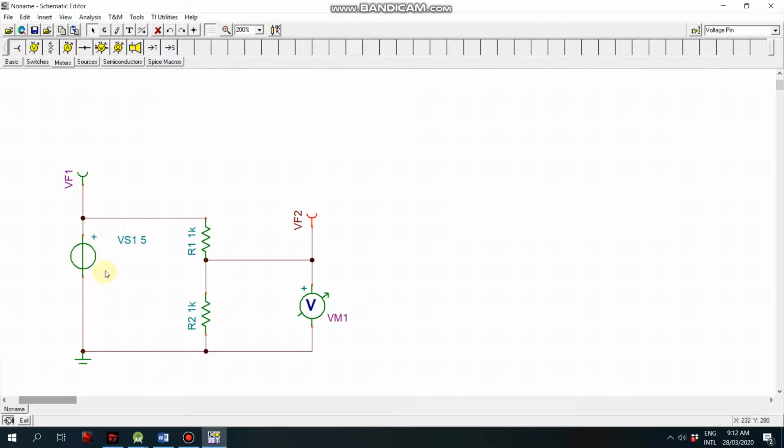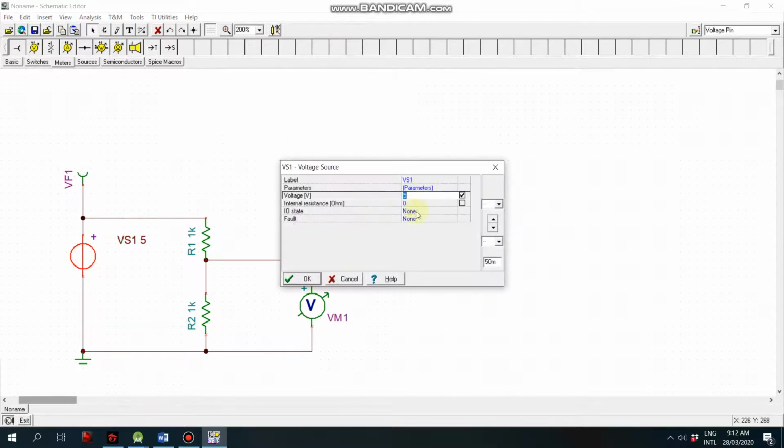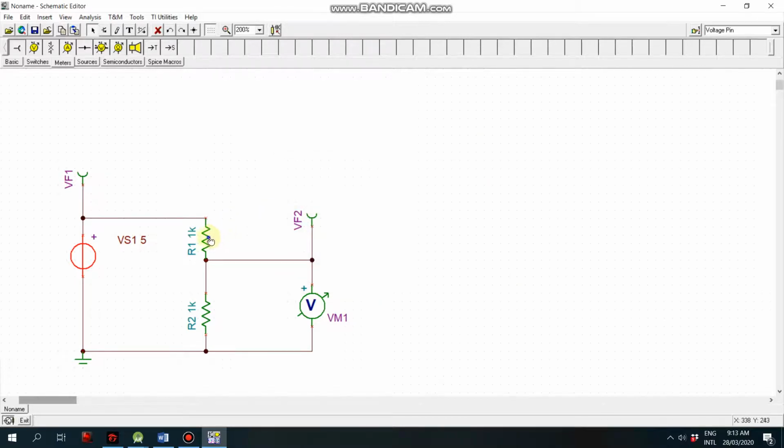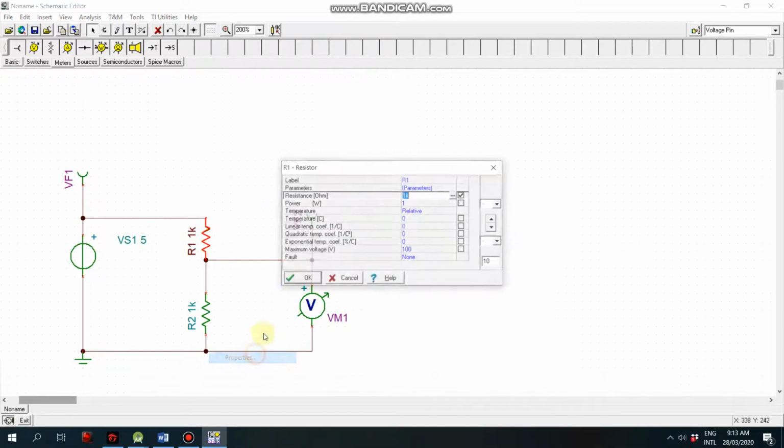For each component you can right click and choose Properties to check. For the voltage supply, you have the voltage value here, which by default is 5. You can change it if you want. For the resistor, the most important value is of course the resistance. You can change it here, but by default the value is 1 kilo ohm.